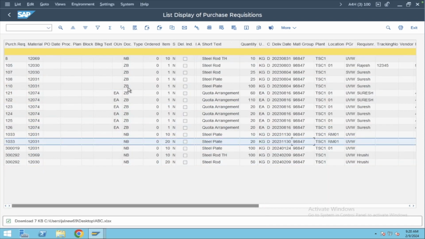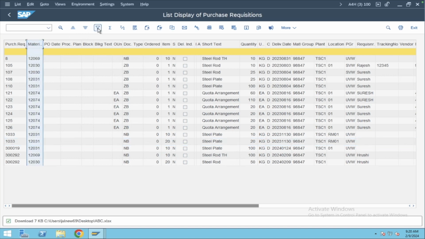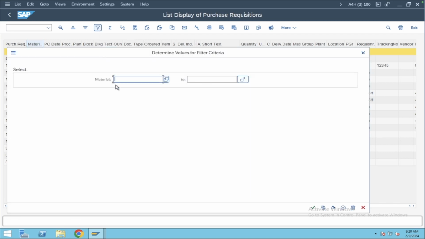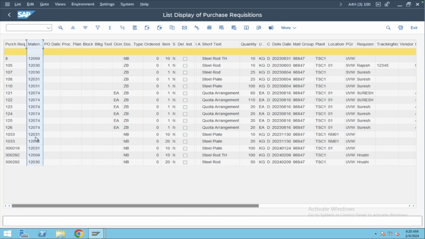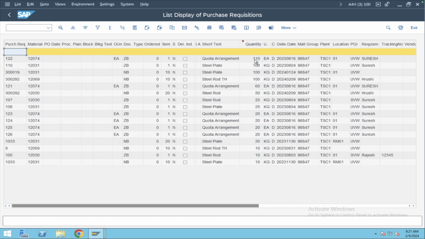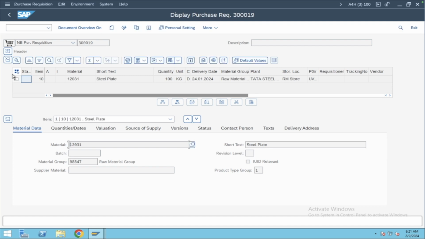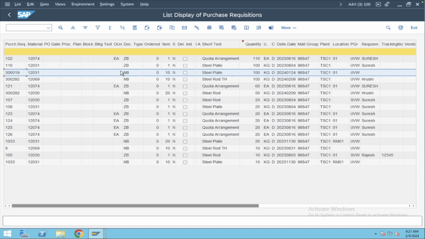Now here we have filters. Suppose I want to specifically search some material. I will enter the material over here and search for that. Now this data is less, but if I have 2000 line items, I can use the filter. For the quantity, I can do ascending, descending, and the largest quantity will come up. Suppose I want to check this purchase requisition, I just double click on it, and it will take me to the display purchase requisition. So it is very easy to use in this way.